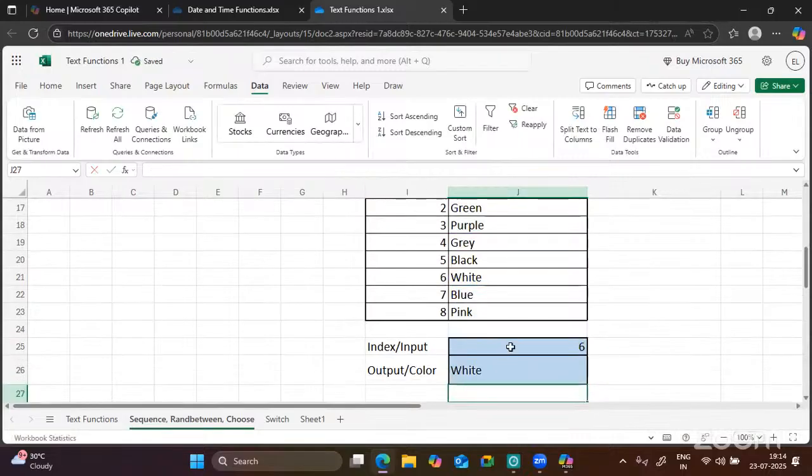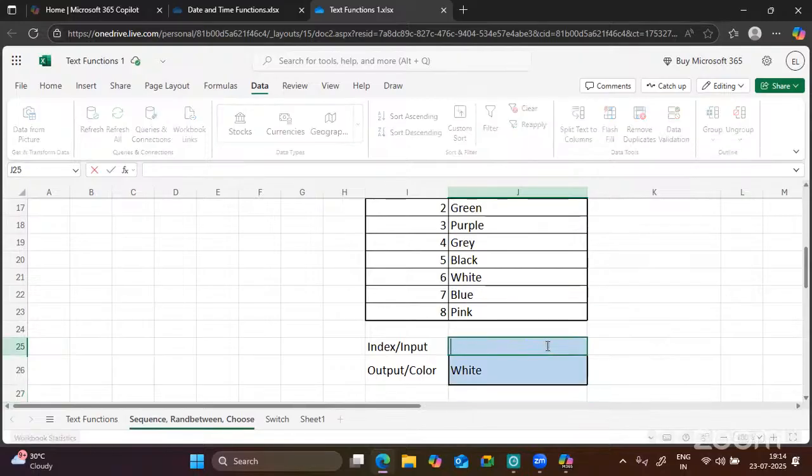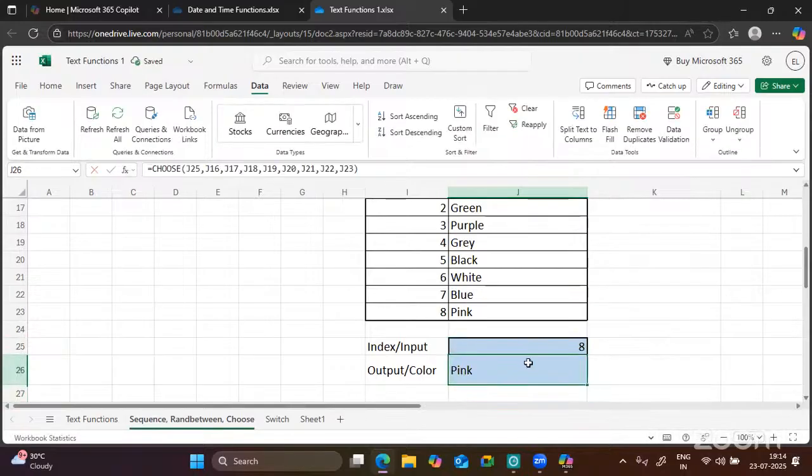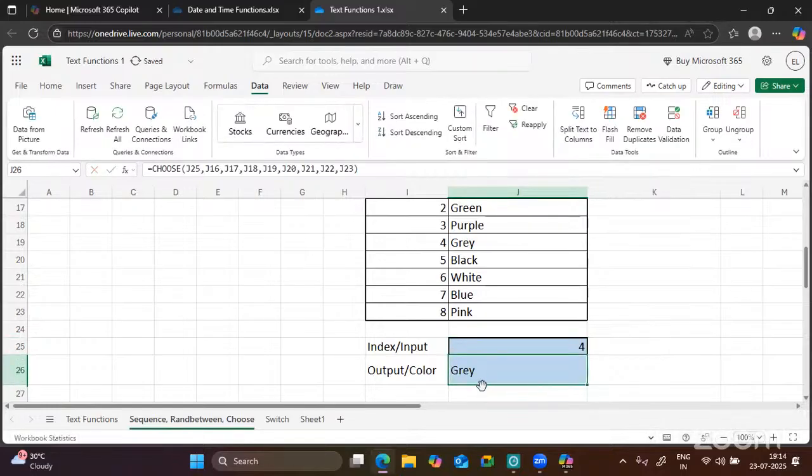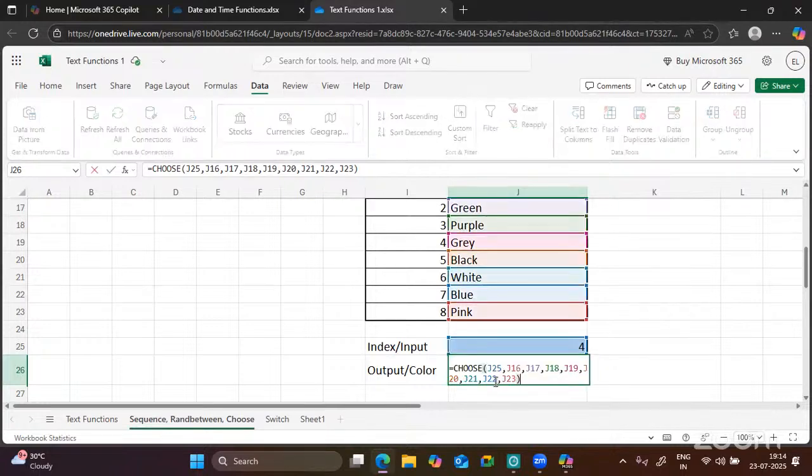See here, when I give 6, it is giving me white. Now if I give 8, it automatically gives me pink. And if I give 4, it gives me gray. Okay, so this is the use of the CHOOSE function. Try to write this CHOOSE function.